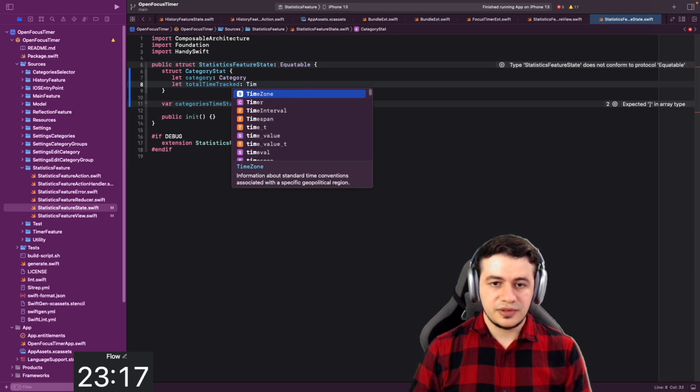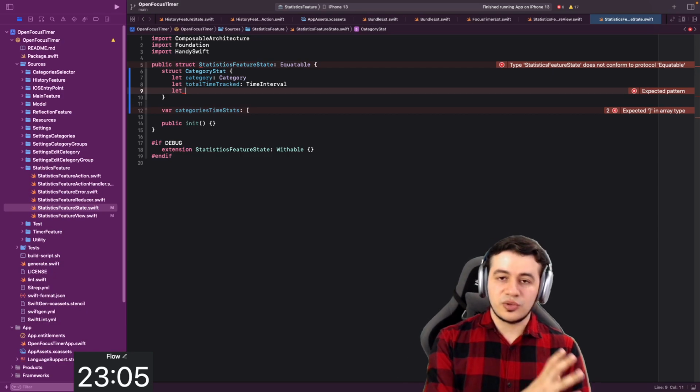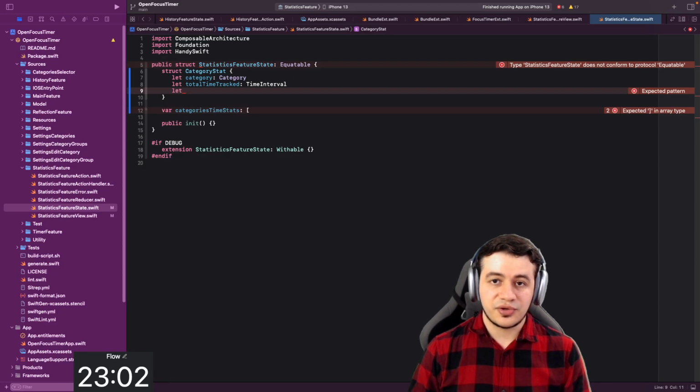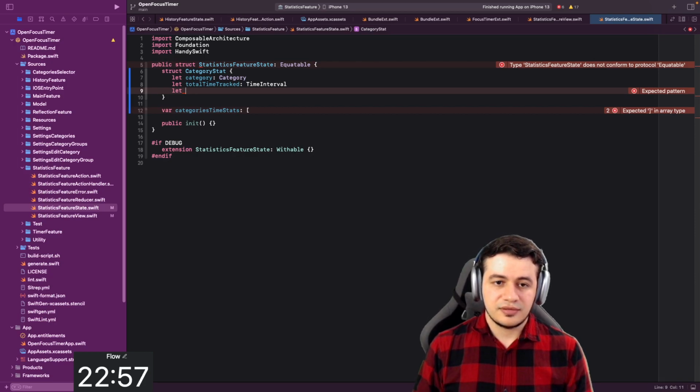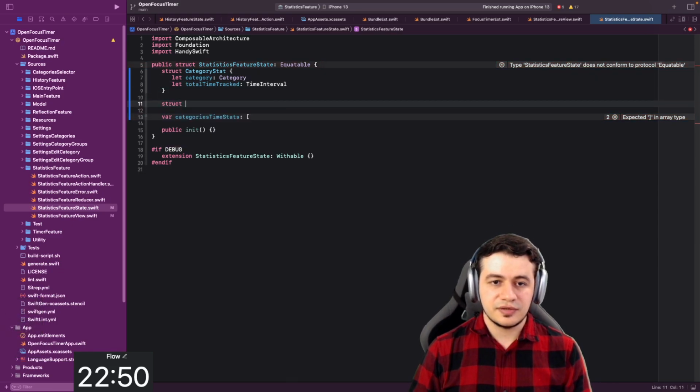Let's use time interval here. And maybe the time scale, like how much we're going backwards, like the last 30 days or something like that. Maybe something like that. Let's not do that. Let's just keep it simple. Let's just do it like this. This is category stat, and then we can do the same for the project stat.